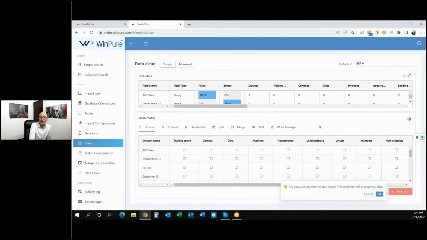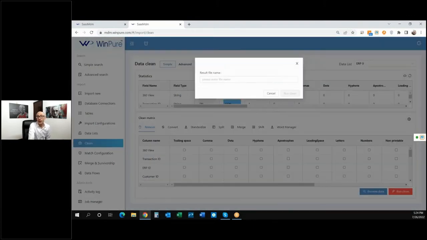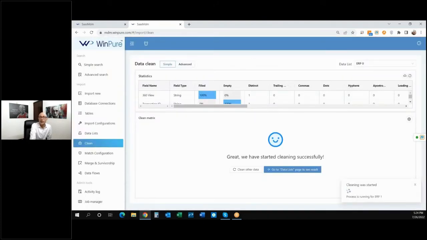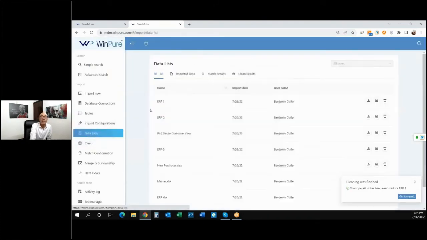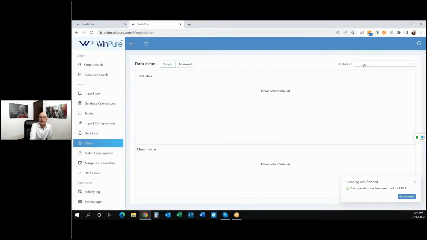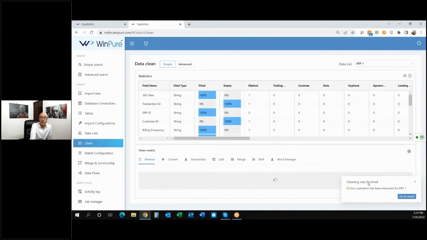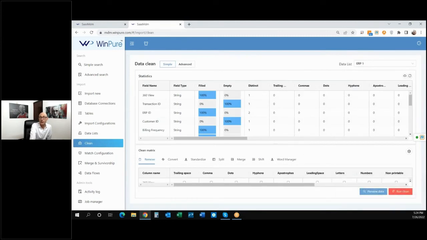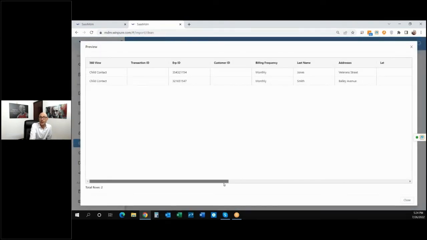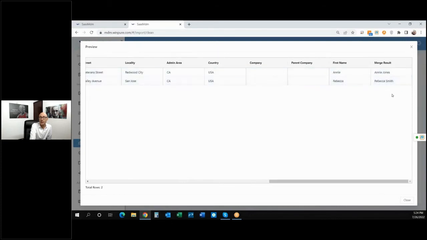Go ahead and close. Let's run clean. Click OK. This one is going to be ERP 1. Run clean. Again, the job is processing in the background. We do need to refresh that page. We can see the data is done. Come back to clean. Choose that now as a source. Remove this from our screen. Preview data. And again, we've got that name column.